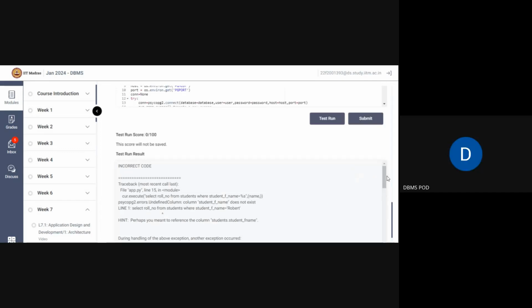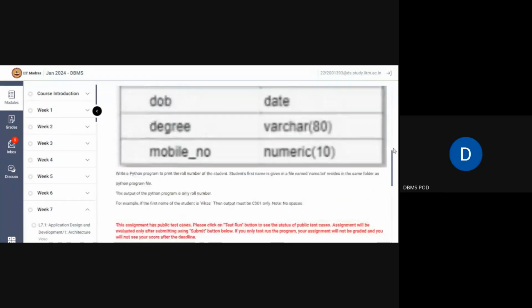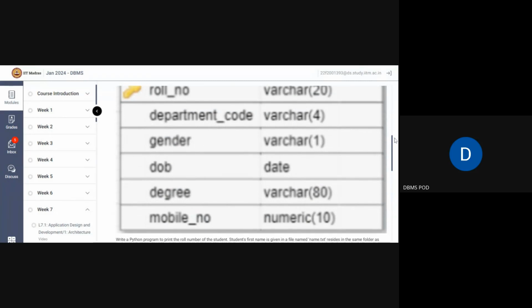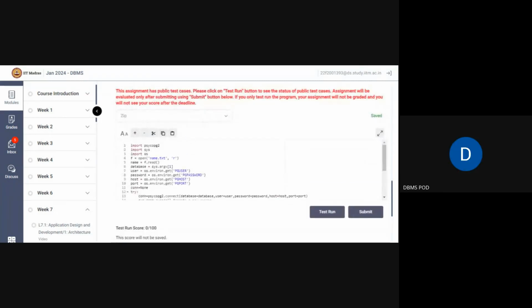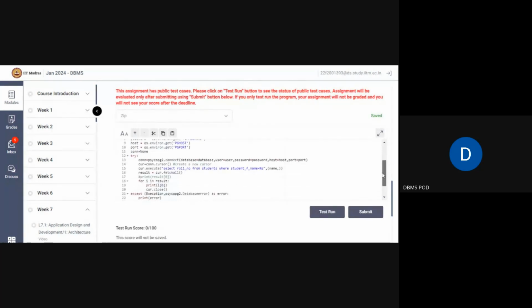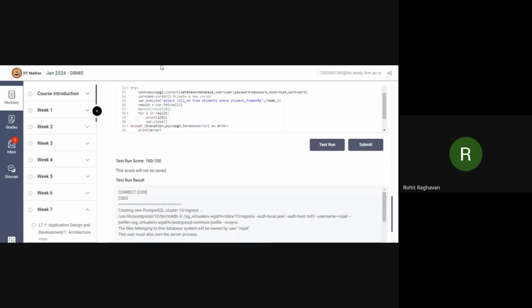Student only first name. First see the schema. What is the name given? Roll, student F name. Yes. So you have to see the schema, right? Yes. Thank you.